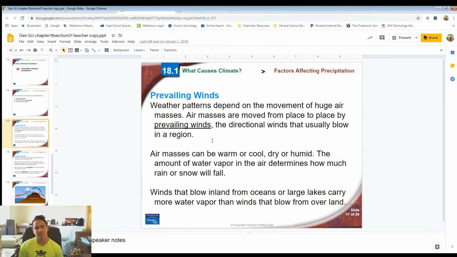So prevailing winds. So weather patterns depend on a huge movement of air masses. Okay, weather typically has to do with high pressure and low pressure systems. And so how the air moves from one place to another is what we call prevailing winds. And the directional winds that are usually blowing in a region are indicated by these air masses. So air masses can be warm or they can be cool. They can be dry, they can be humid. The amount of water vapor in the air is going to determine how much rain or snowfall that location will get.